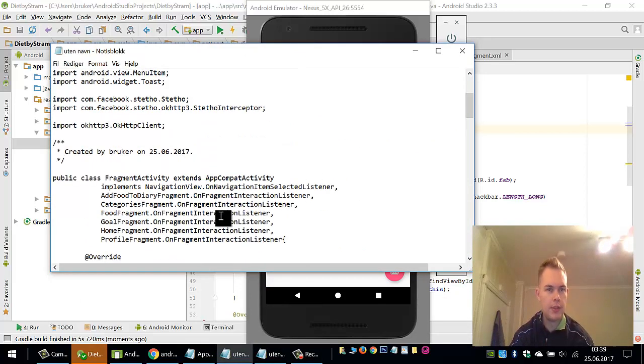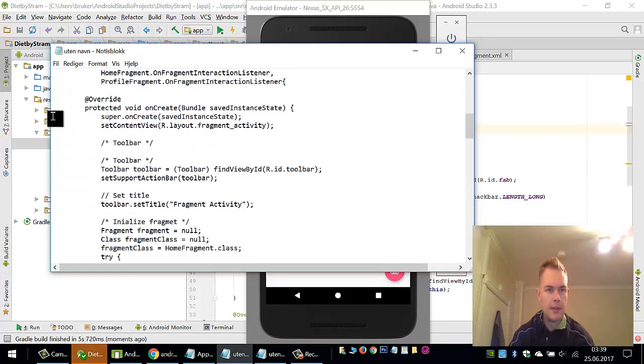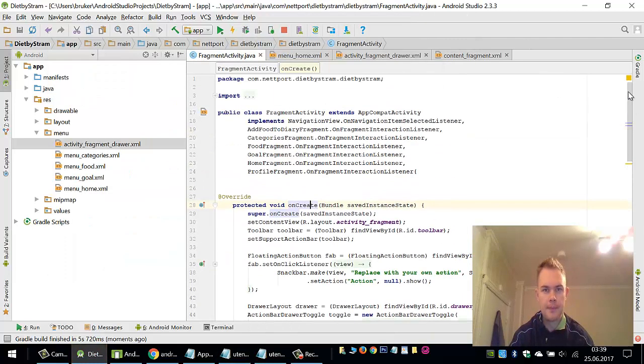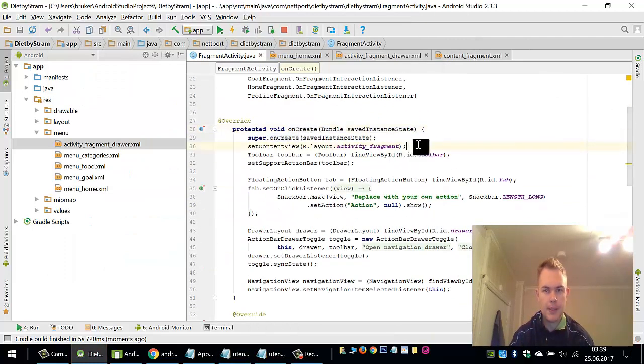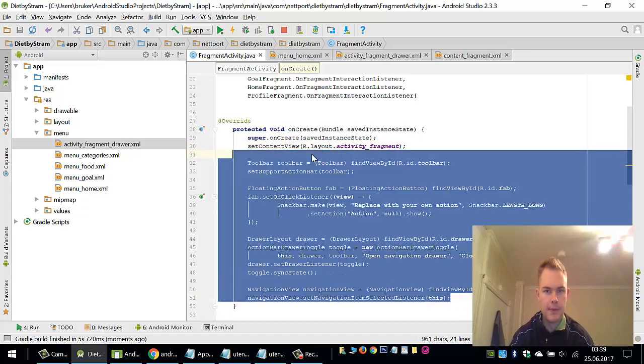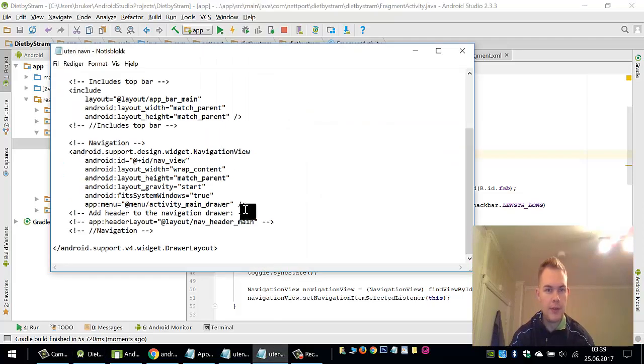Okay, let's go to our top again. Let's try to set the toolbar this time. And it's actually here already. The toolbar is here already. Very good.